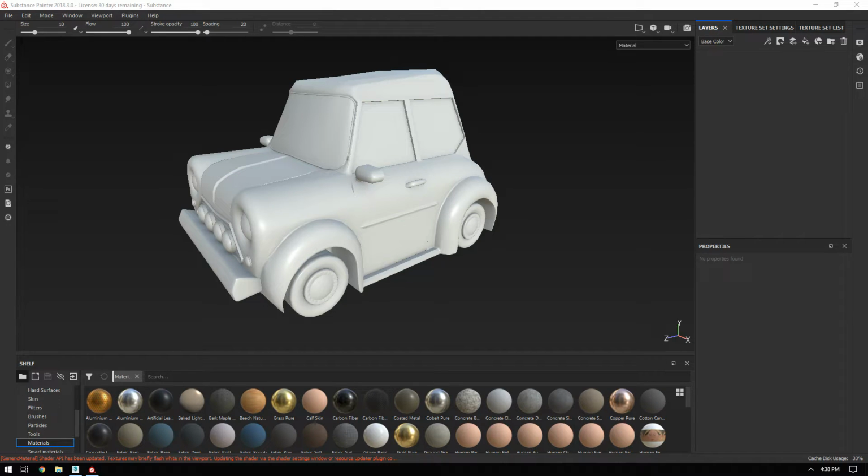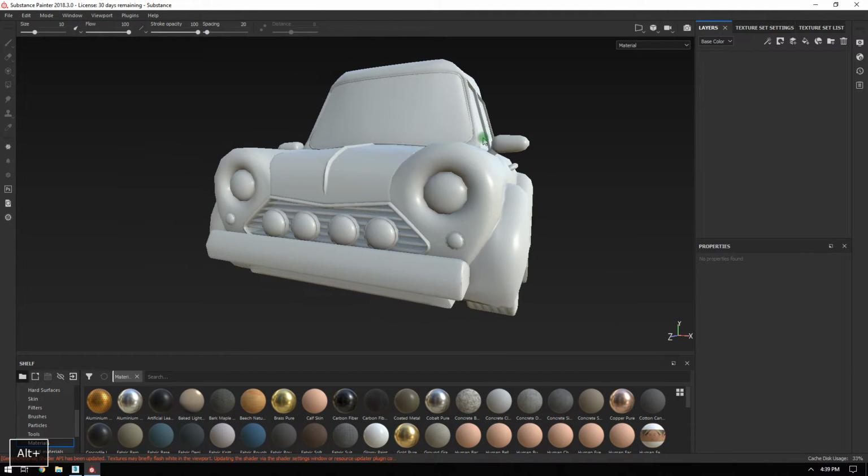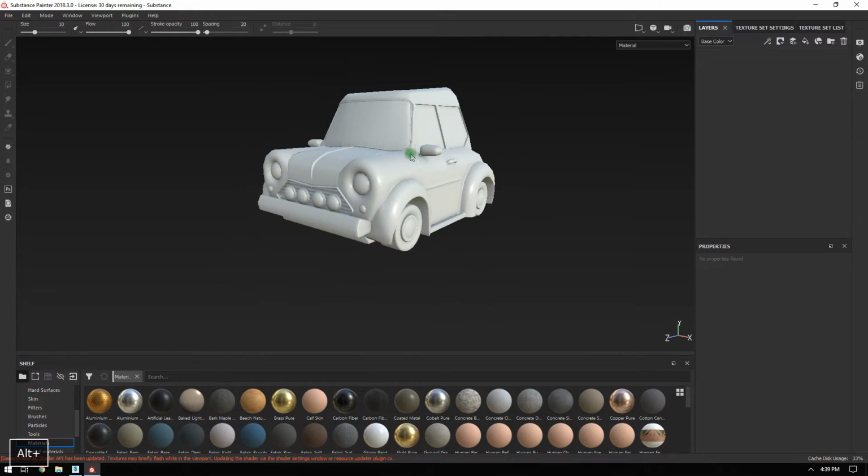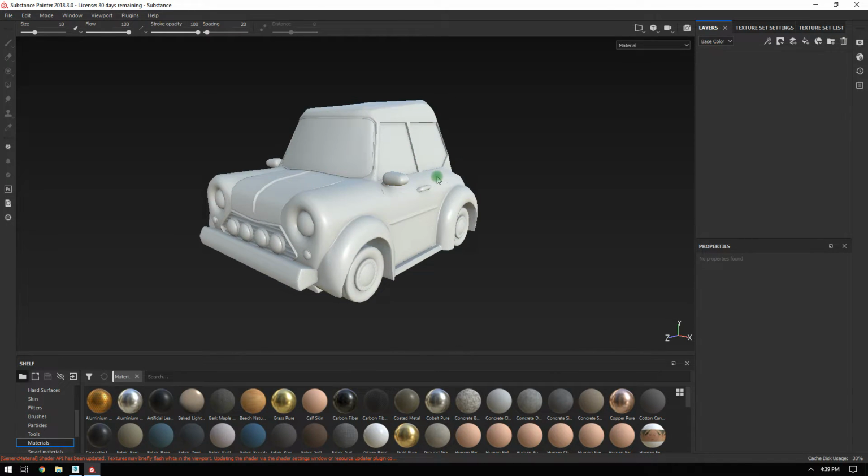Okay, welcome to this, the fifth part of the fundamentals of 3D modeling for games. In this part, we're going to be taking a look at texturing the stylized car using Substance Painter. I've got Substance Painter open here, and my low poly car has been imported.